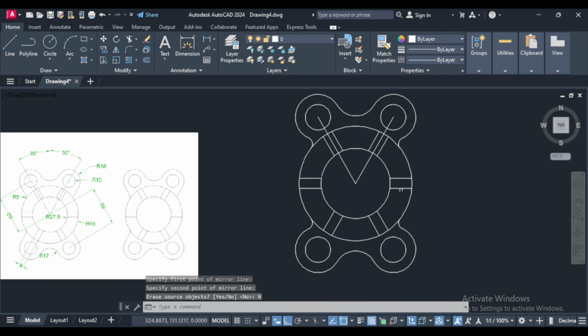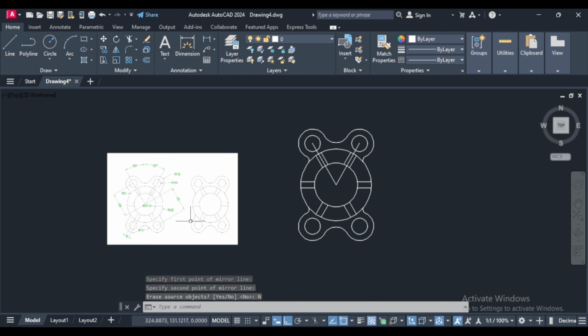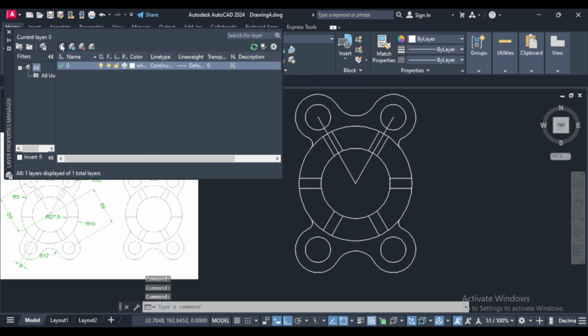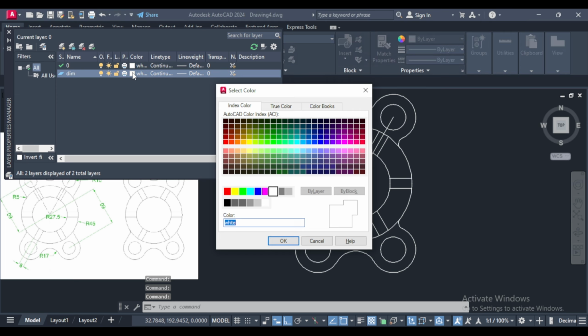Now that we're finished with the modeling, let's add dimensions and center lines. Before doing that, we'll organize them on separate layers. Open the Layer Properties Manager and click on New Layer, rename it Dim, and change its color to green for easy identification.